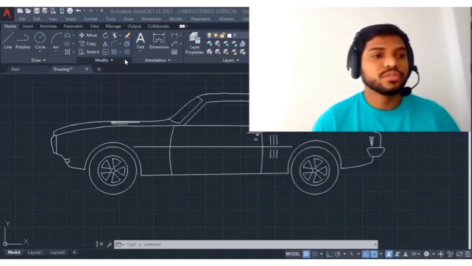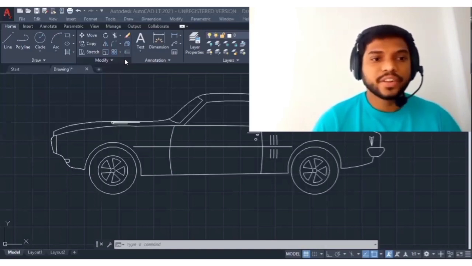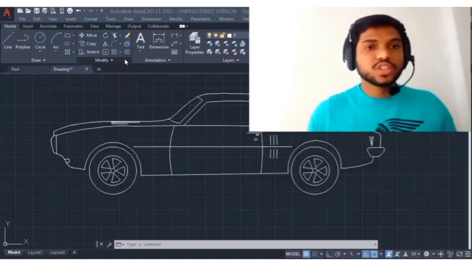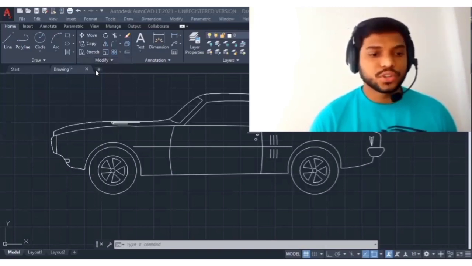In draw tools, we have various options like line, polyline, arc, circle, rectangle, polygon. And in modify tools, we have trim, cut, copy, paste, hatch, gradient. So we will learn all this in this video. So don't miss out this video. So let's start with the draw tool first.